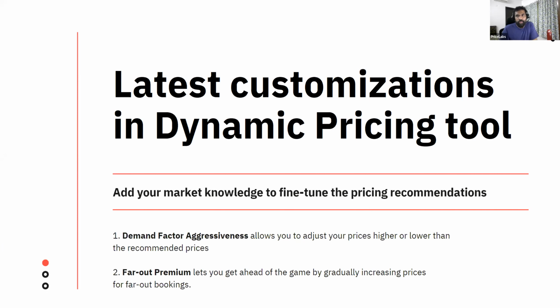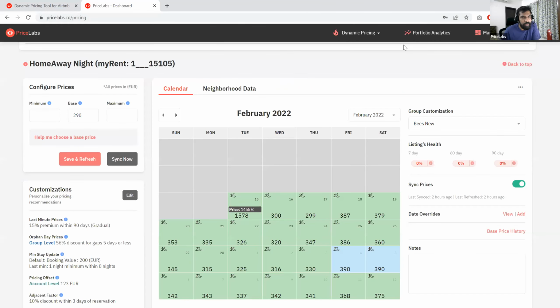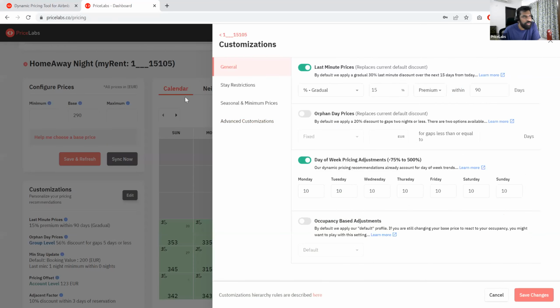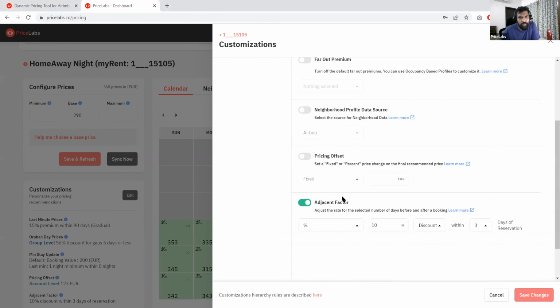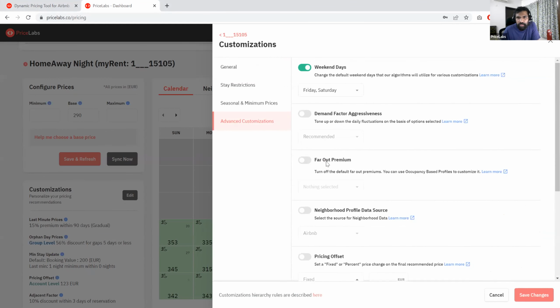The next thing that I wanted to quickly touch on is two customizations. Number one that we have rolled out is around, Peter, what do you see on my screen now? Can you? Yeah, I see your customization. Okay, cool. So two customizations that we have launched. Number one is, where did it go?